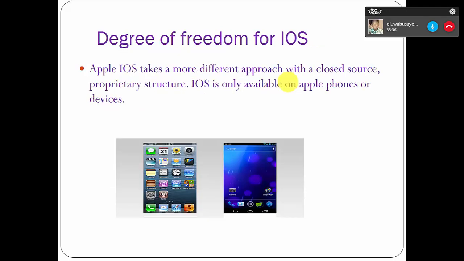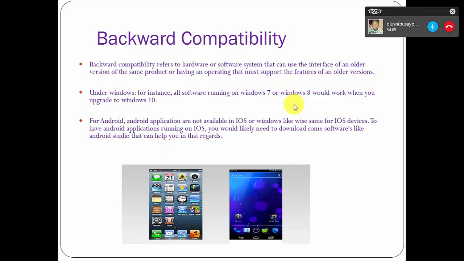Now, on my slide 7, that is the degree of freedom for iOS. iOS takes a different approach with a closed source proprietary structure. It focuses on user experience with a simple interface around the central home screen. Unfortunately, iOS is only available on Apple devices and is nowhere close to being an open source operating system. That is, it does not provide access to the code that is the foundation of the operating system.